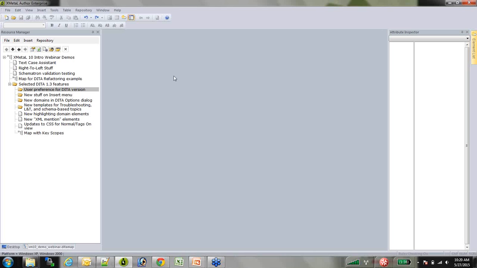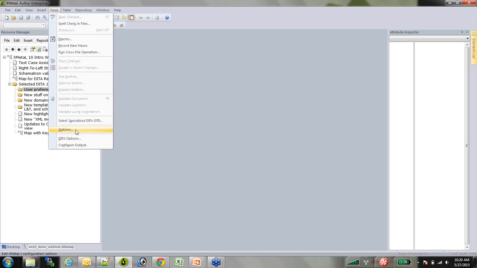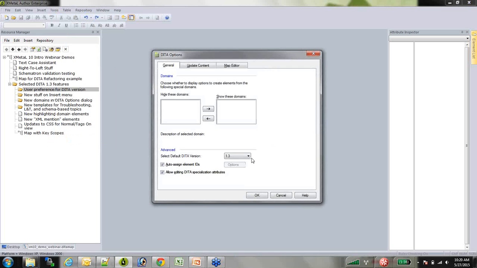But okay, so first of all, to get started with DITA 1.3 with XMetaL, it is important to set your DITA preference. I think when you install XMetaL 10, we still default this to be set to use DITA 1.2. So if you want to use the DITA 1.3 DTDs, you do need to come into the DITA options and set your version to 1.3. So that's the first step. Just wanted to let you know that that's there.